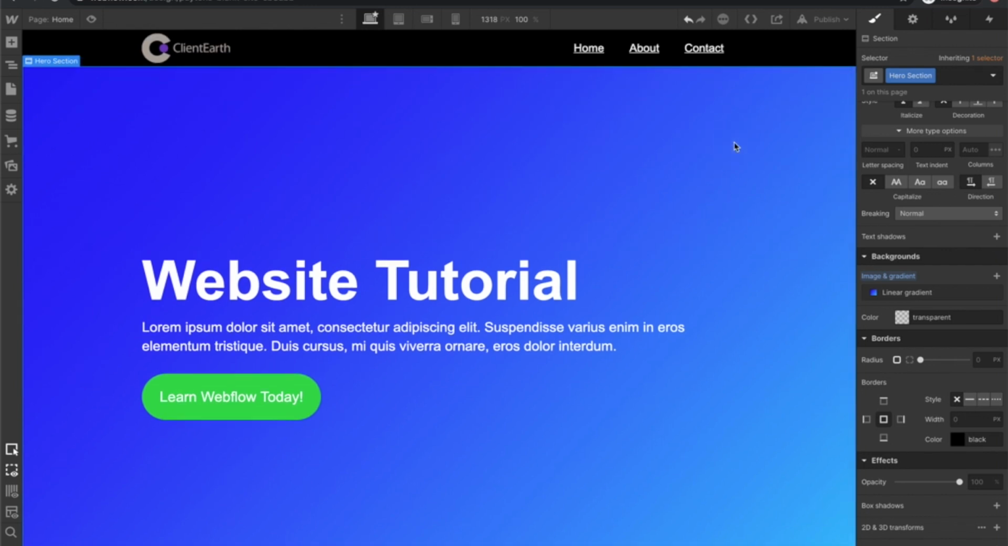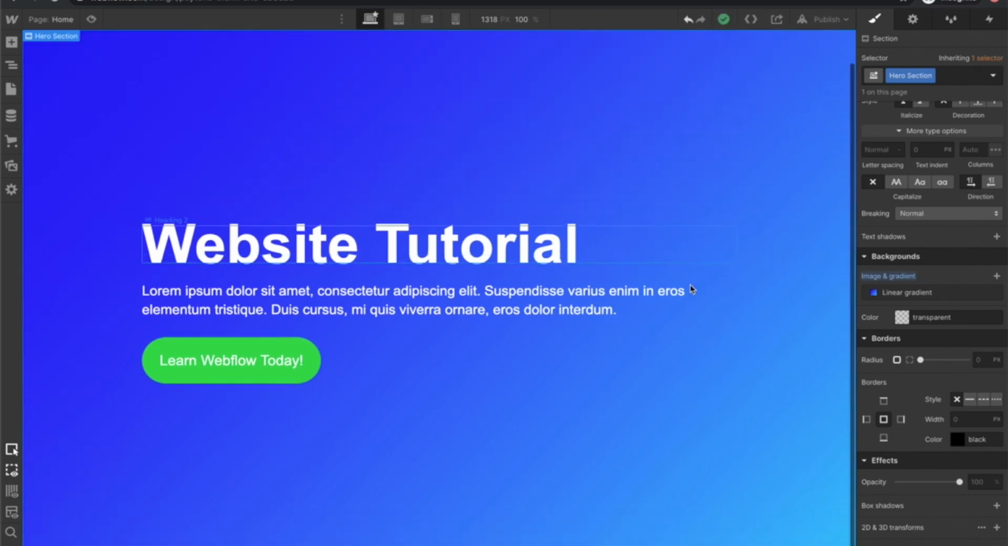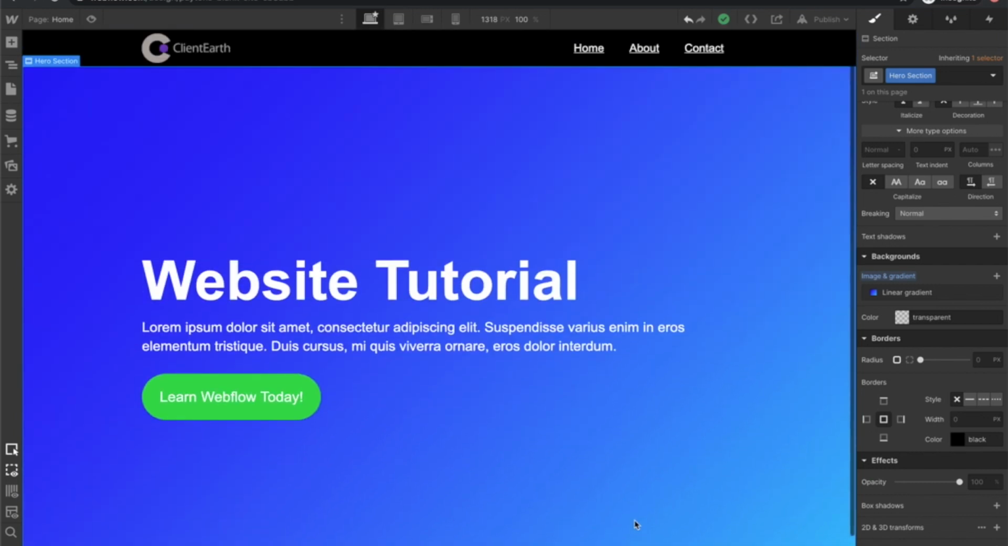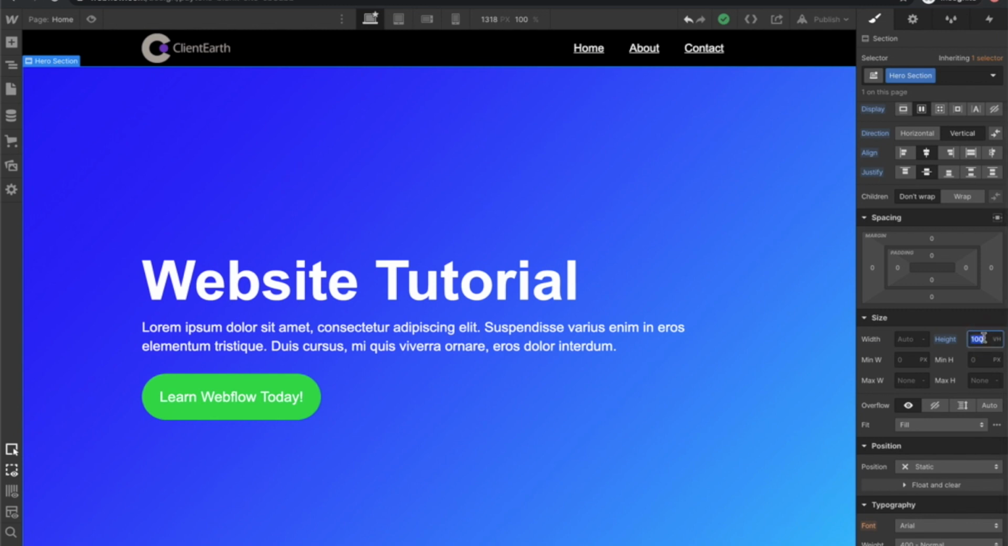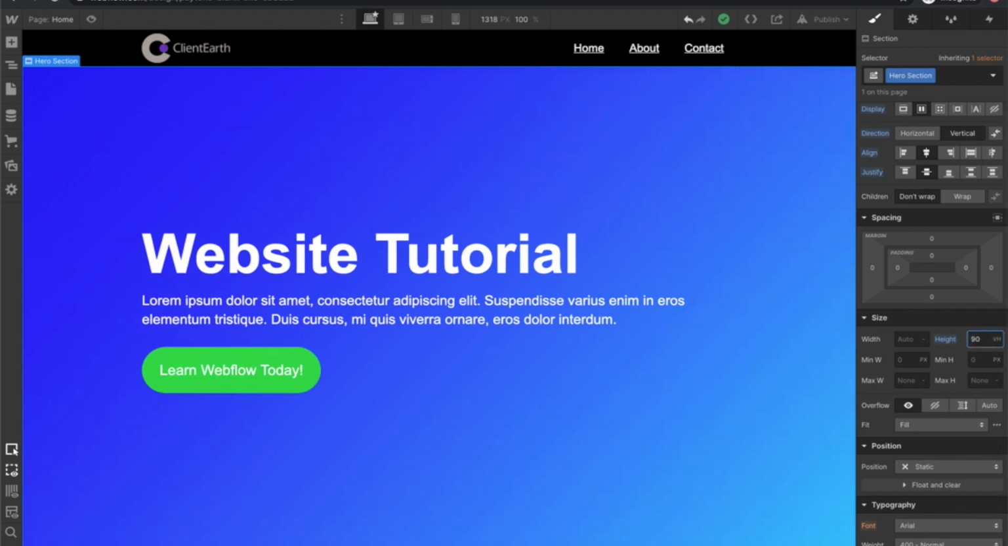Now, once I've added this nav bar, you'll notice that it's pushing my hero section a little bit too low, so I might want to make this only 90% of the viewport height. That way it's not getting too deep, because I don't want to waste real estate on my website, okay?